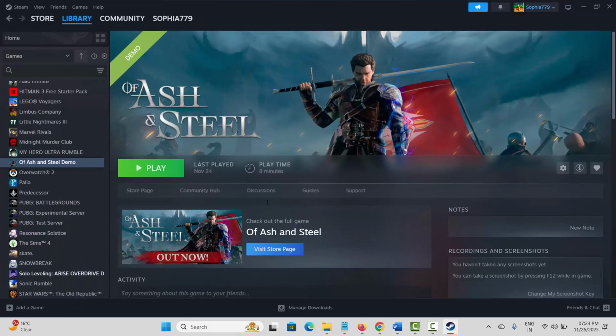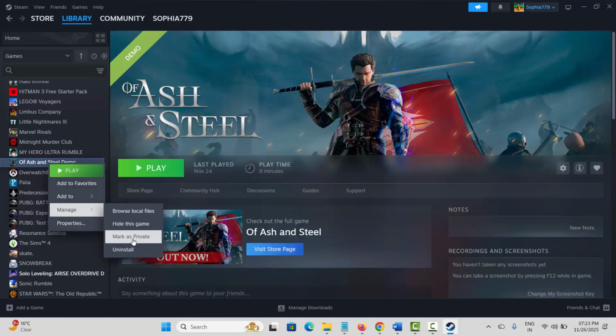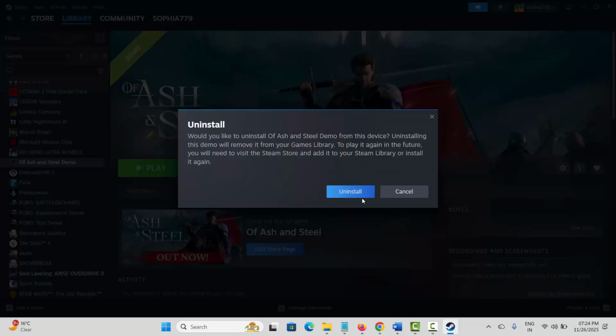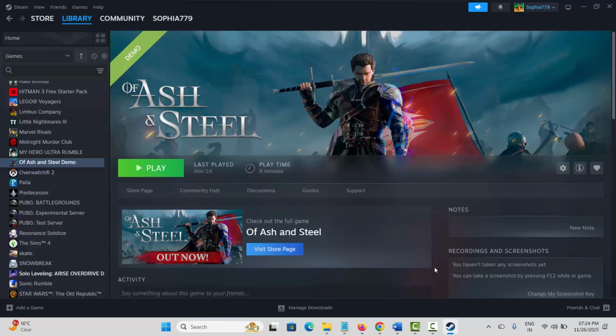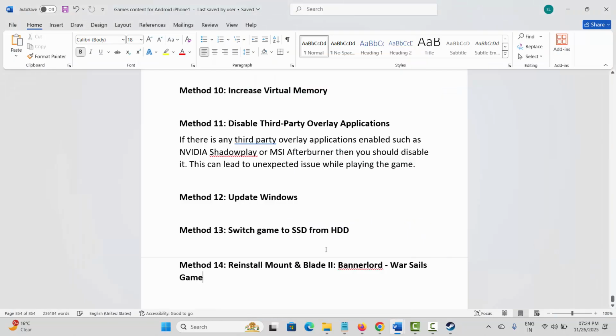For that, go to Steam, under library section, select your game, right click on it, click on manage. Now click on uninstall and finally click on uninstall option. So this will completely remove the game from your system. After that, restart your PC once. After restarting, launch Steam and reinstall Mount and Blade 2 Bannerlord War Sails game once again, and click on the play button to check if it is opening or not.